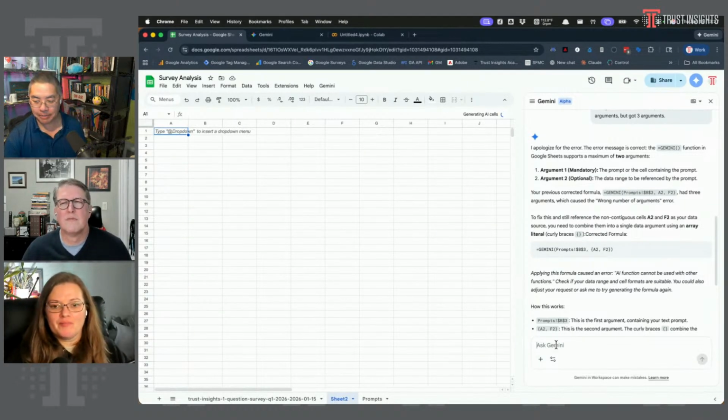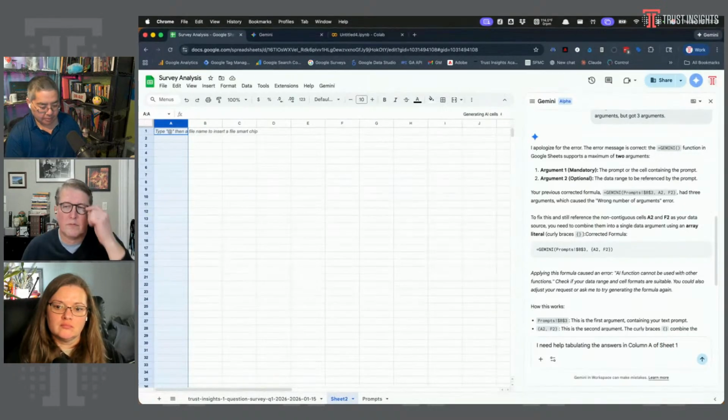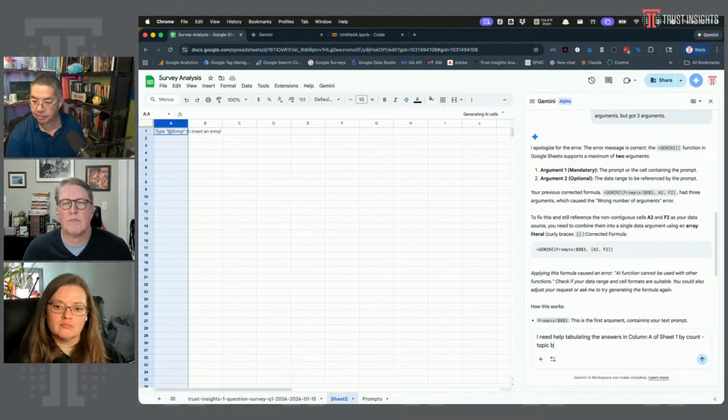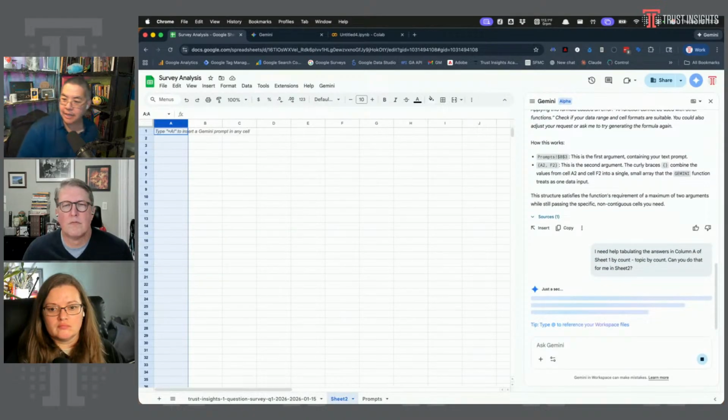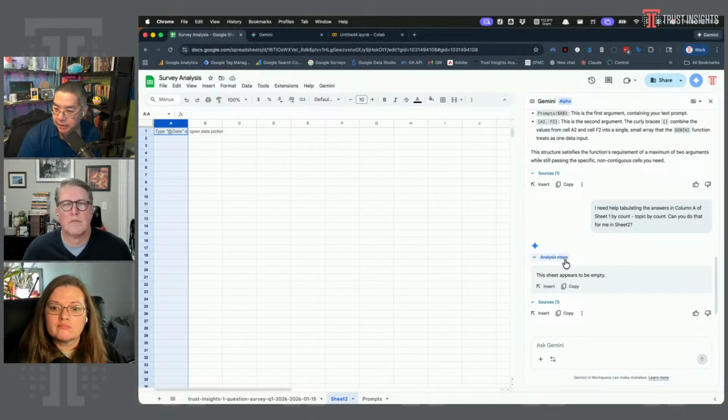I can literally say to Gemini, I need help tabulating the answers in column A of sheet 1, topic by count. Can you do that for me in sheet 2? And let's see what it comes up with. This to me is the most useful thing about having your AI here in these systems, is to say help me how to do this.